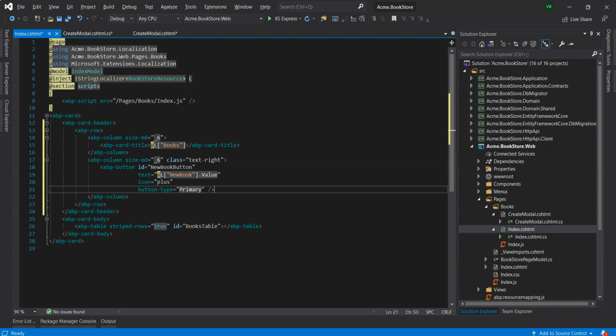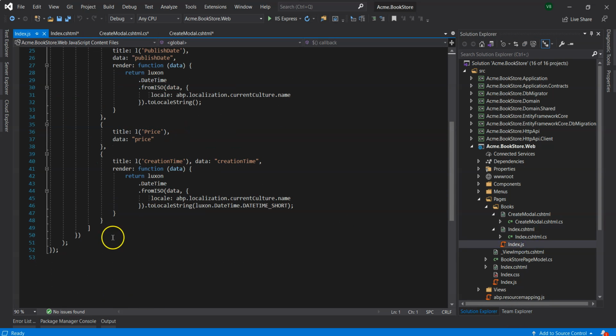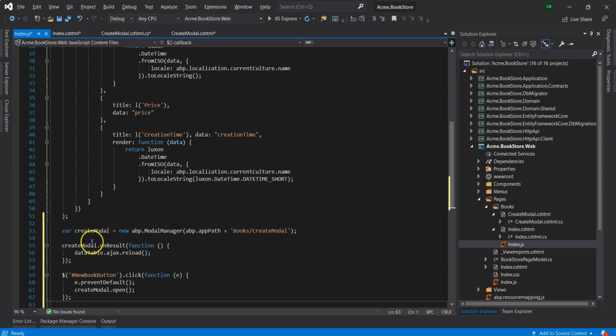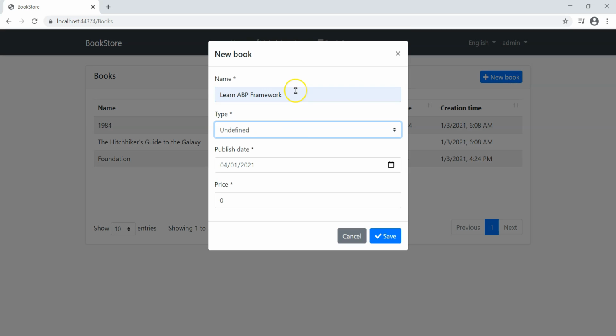Let's open the pages/books/index.js and paste the code just after the DataTable configuration. ABP.Modalmanager is a helper class to manage modals at the client side. It internally uses Twitter's Bootstrap standard modal, but abstracts many details by providing a simple API. CreateModal is used to refresh the data table after creating a new book. CreateModal.open is used to open the modal to create a new book. Now let's run the application and add some new books using the new modal form.